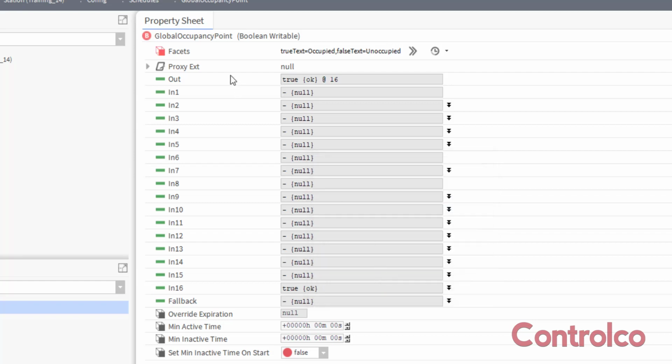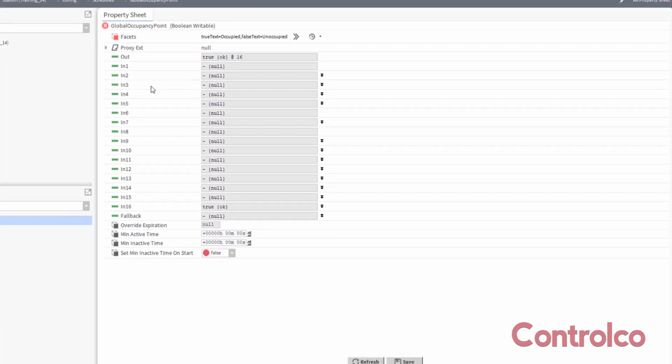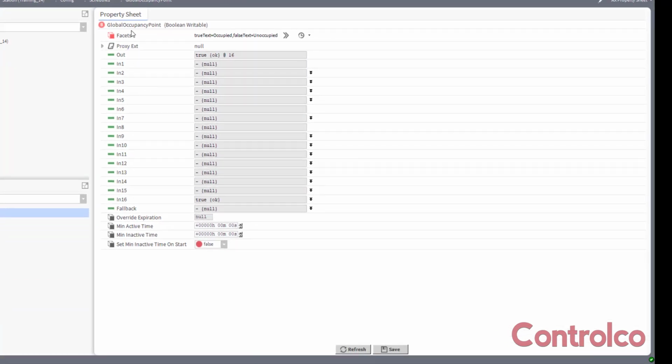Hit OK. And you'll notice that this point turned red, and the facets box here turned red. Anytime this happens, it means that you changed something, and you'll need to save your changes if you are happy with them. So I'm happy I've got occupied and unoccupied. It's spelled correctly. I'm going to come down here to the bottom of the property sheet and hit Save. Now that change is saved.